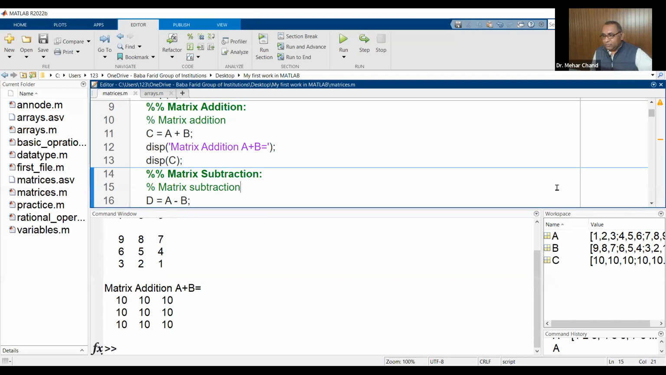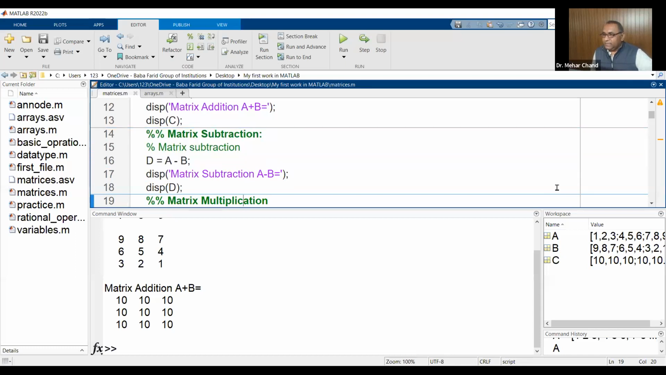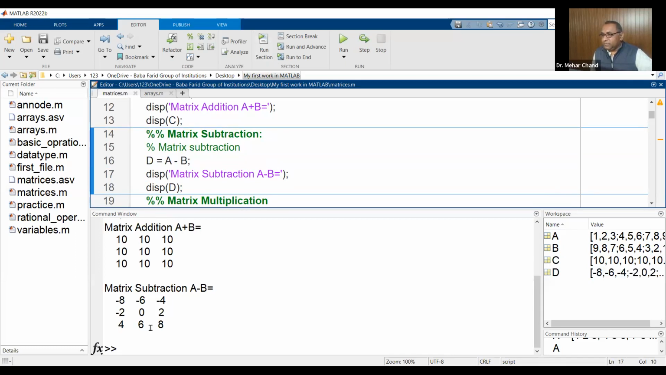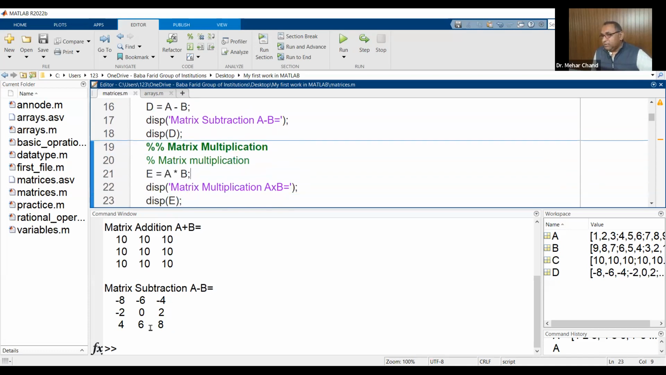Similarly, we have the operation for subtraction, and nothing new, only the minus sign. In the next, we have multiplication. I think you are very familiar with the matrix product, the product of two matrices, or multiplication of matrices, and the element-wise product. For element-wise product we use a dot. But here we need to multiply two matrices, in that case you will use only this product sign, and this will return the value.